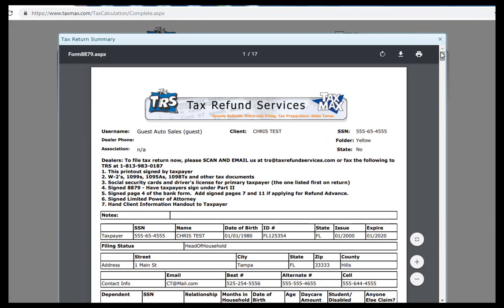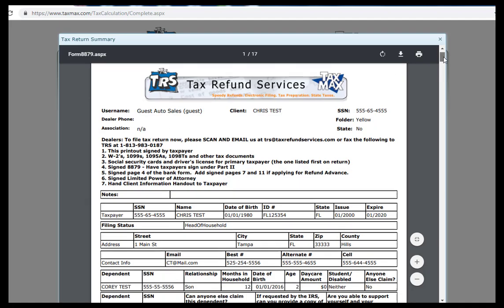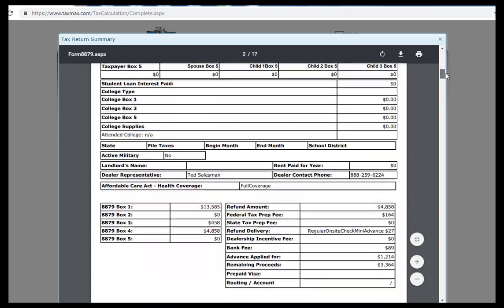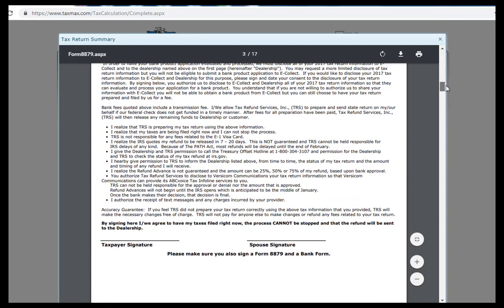After the paperwork is printed, have the customer sign on the indicated lines and then fax or email all paperwork along with a copy of the W-2s, driver's license, social security card, and any other tax documents to TaxMax.